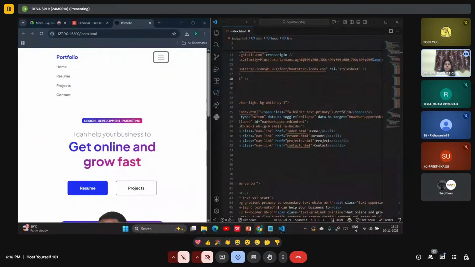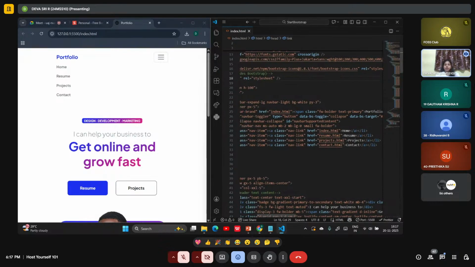Now here you can see the menu. If you want to add a new menu or remove a given menu, you can do that. But I think all these menus are required, so I'm not going to change anything from this menu bar.